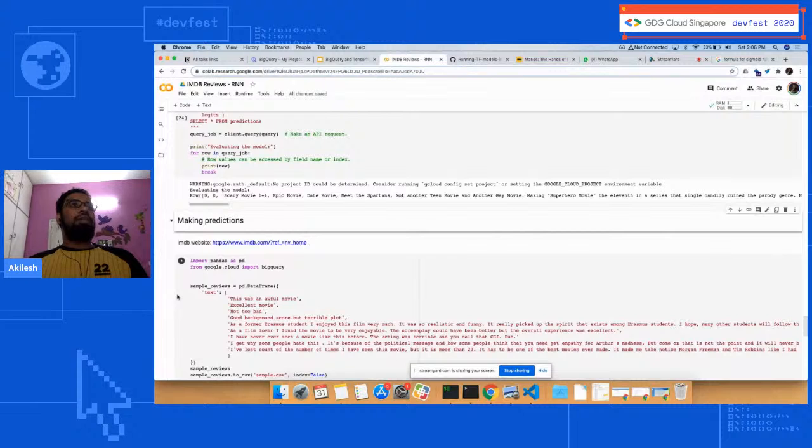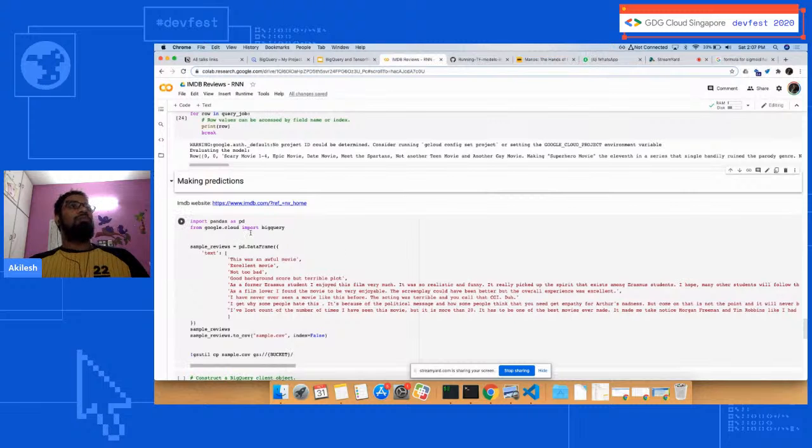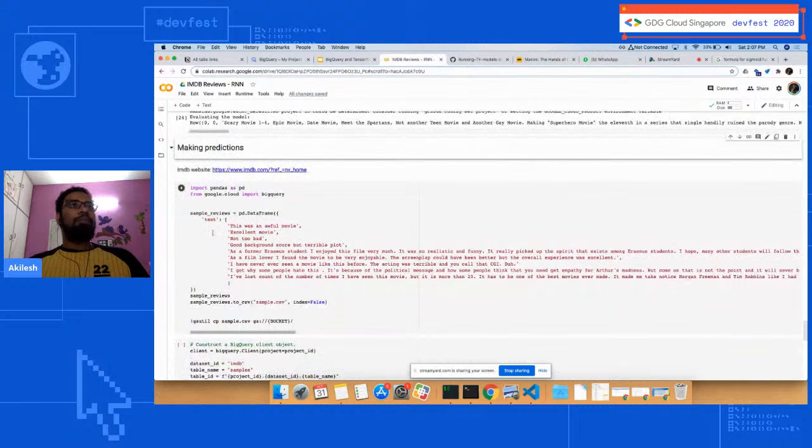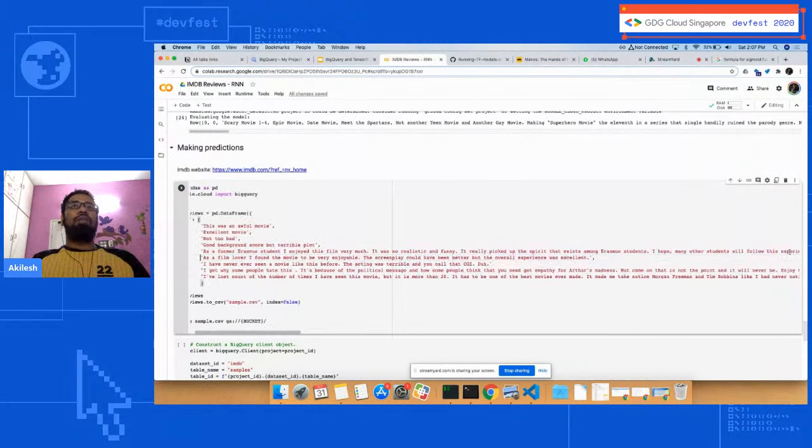Okay. The final step is, we have a model, we've evaluated the model, and we see that we have an accuracy of 86.4, which is pretty good. So now let's play with some data that we have created. I have some data here. This was an awful movie, excellent movie, not too bad. These are all very small sentences. Good background score, but terrible plot. This is something that I just wrote. And this is actually from the data set.